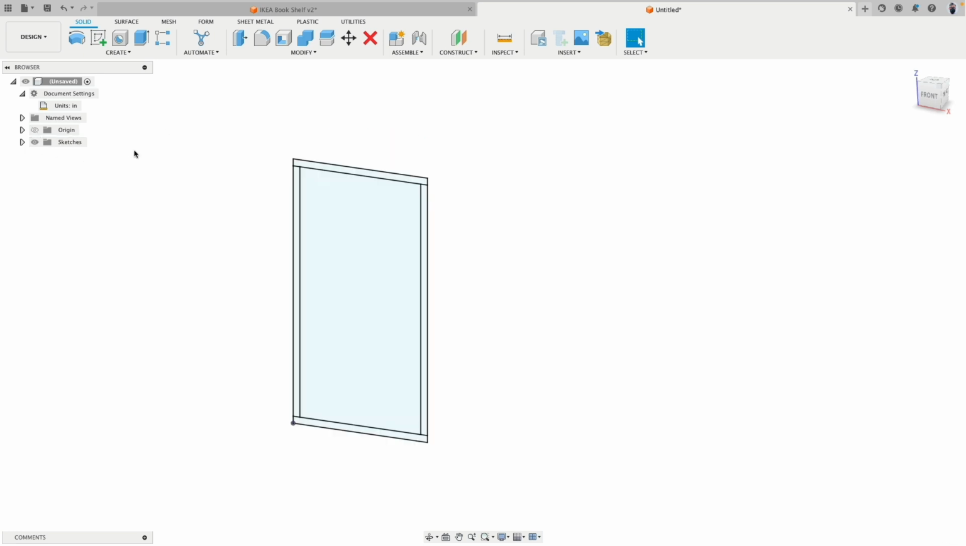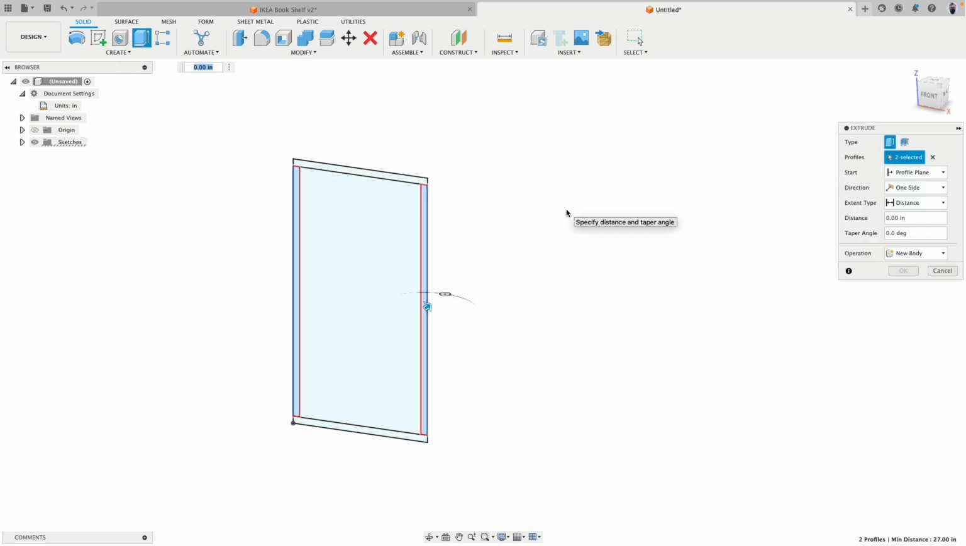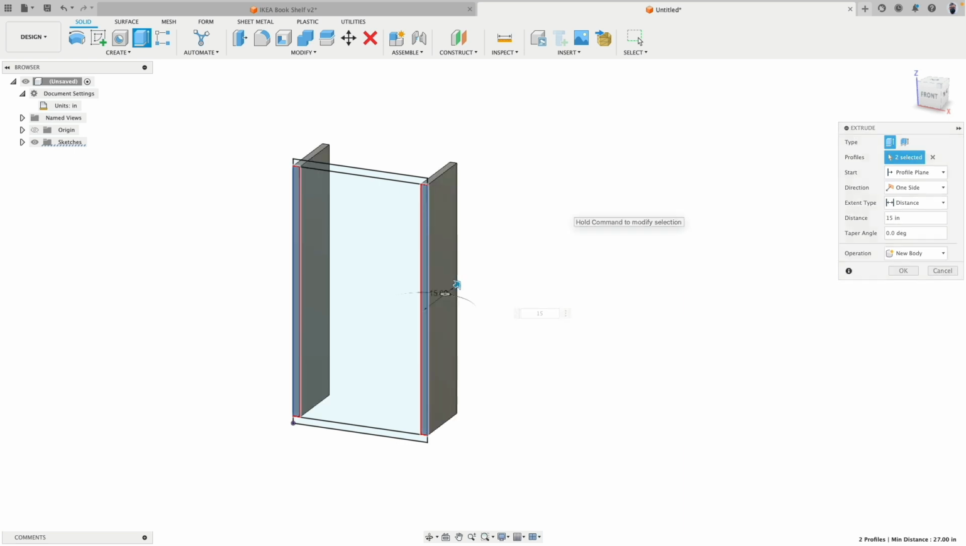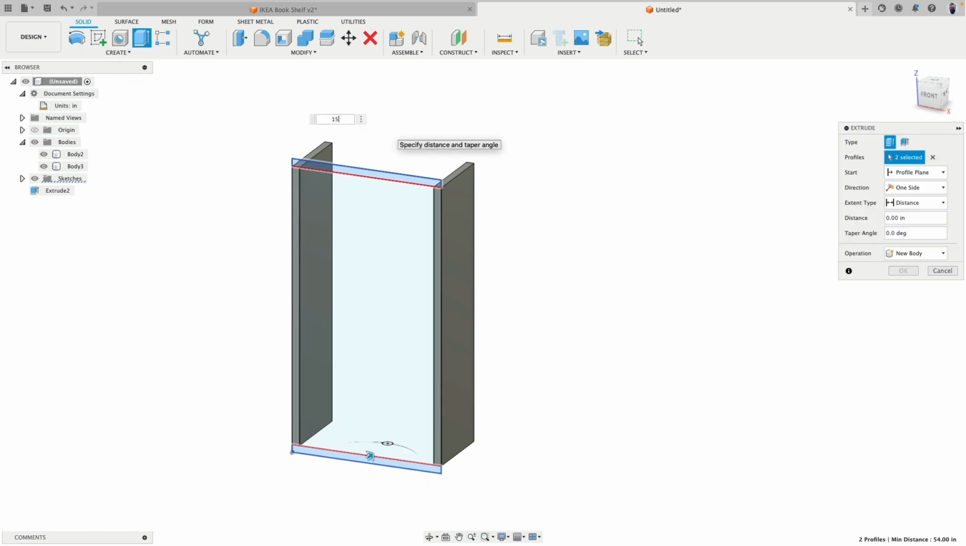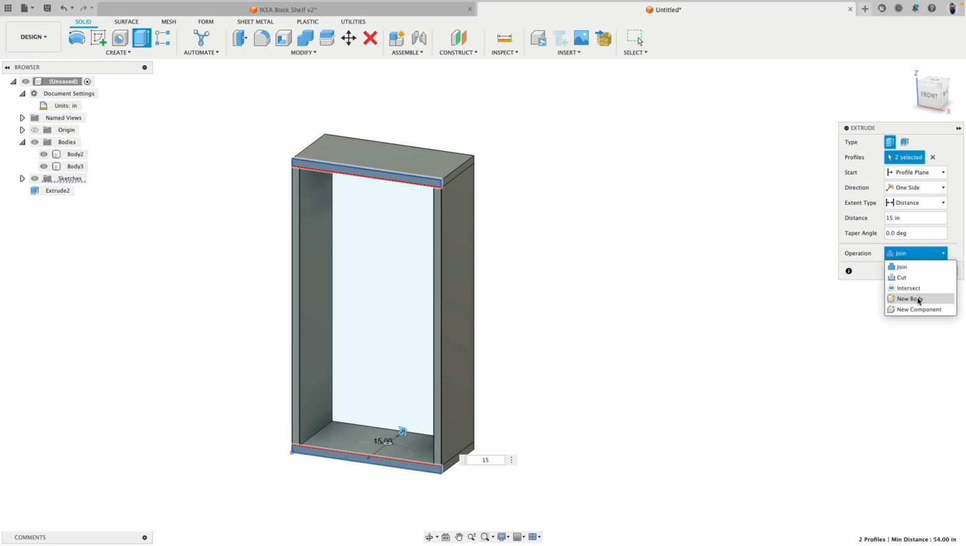This one I delete. What we will do in this case is we select sketch profiles which do not touch each other. And then this and this, 15 inches. Now be careful. You notice how we have here two bodies. I don't want this to join. Make new body, click OK.